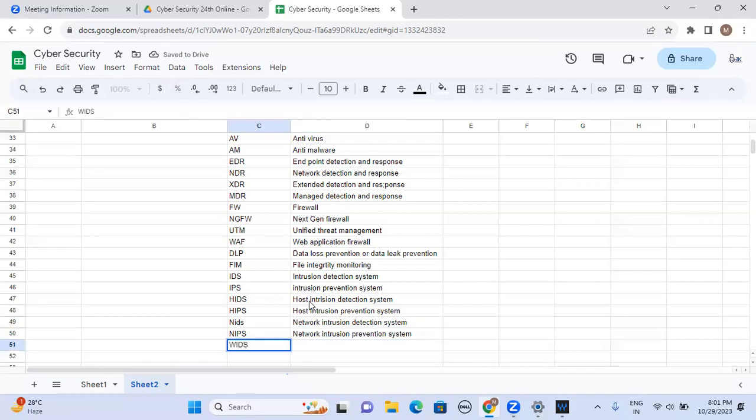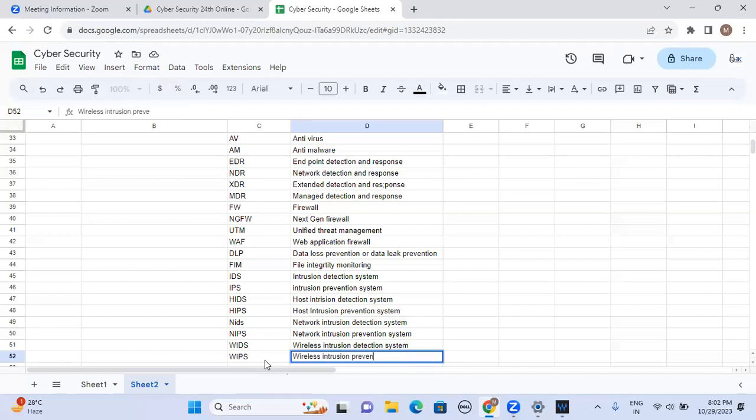Next one, WIDS, wireless or Wi-Fi intrusion detection system. Whenever any hacker, in the wireless terminology we can call a hacker a rogue. So if the rogue is trying to do any hacking, like password cracking or Wi-Fi password cracking or compromising something through Wi-Fi, in that scenario, wireless IDS will only detect. Next one is wireless IPS. It will detect as well as block. Full form is wireless intrusion prevention system.